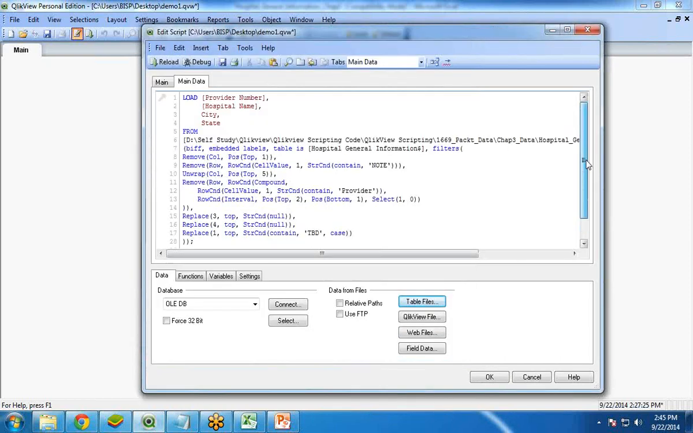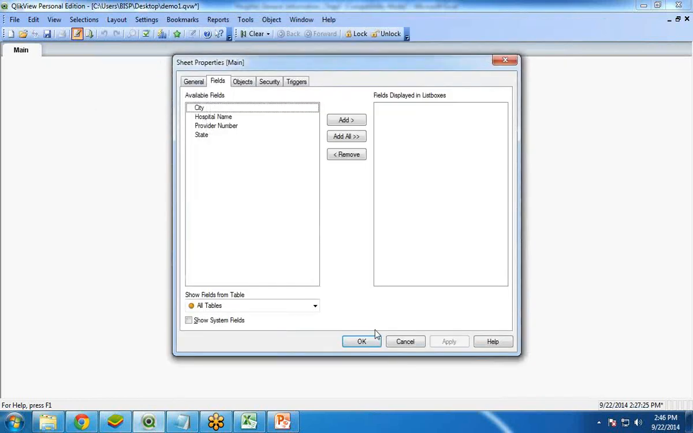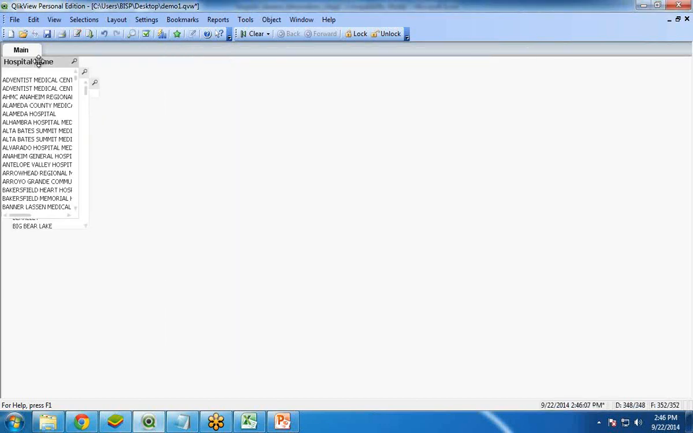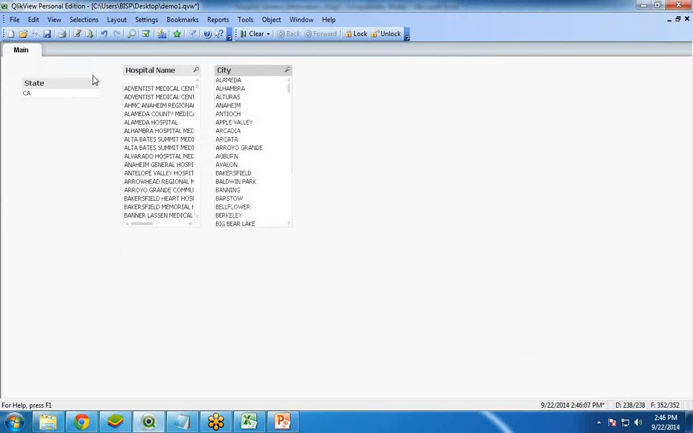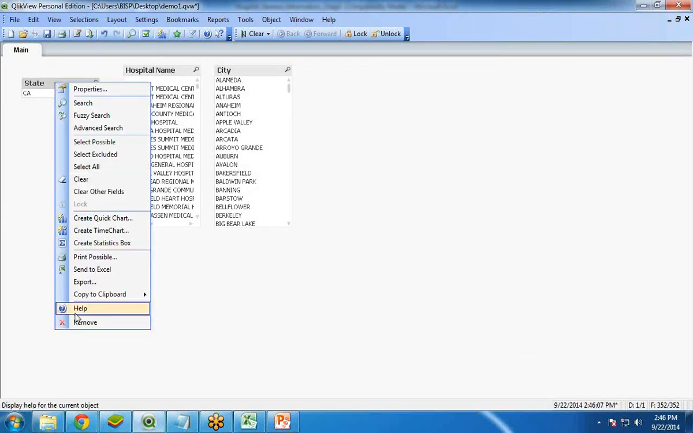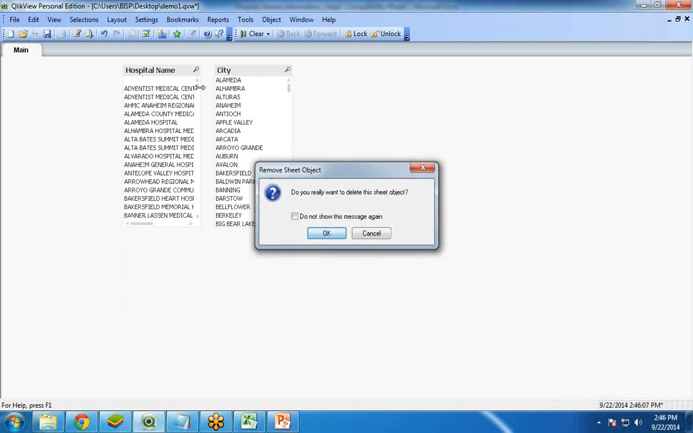So this is the code which is generated. Okay, so you see, instead of writing code, it is very easy to do the transformation with the help of the transformation wizard. I click on save and reload this, and I want hospital number, city and state as list boxes. So these are 3 list boxes over here. City, state is only one, so I remove the state over here.